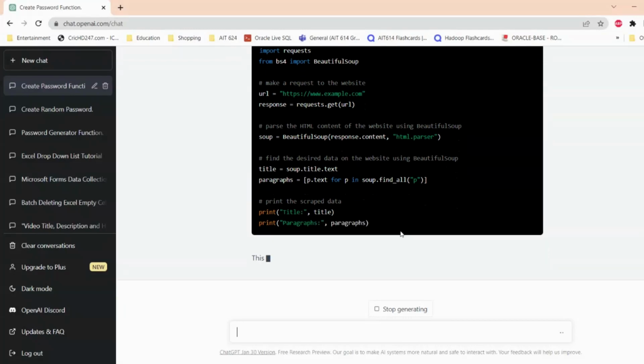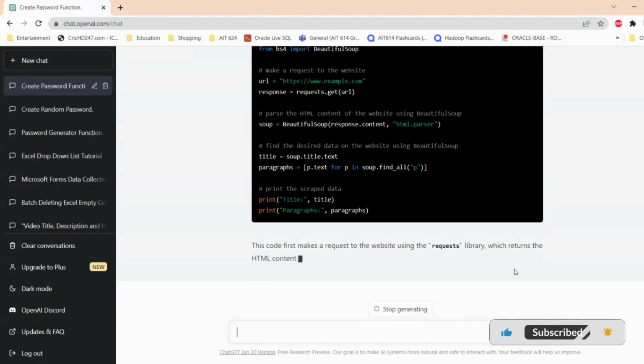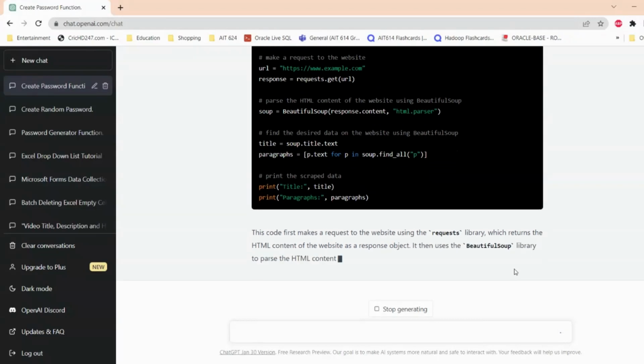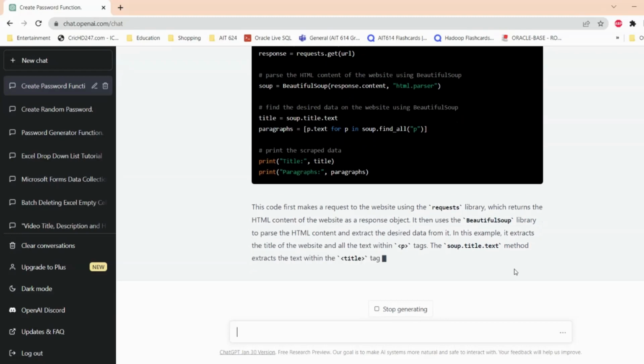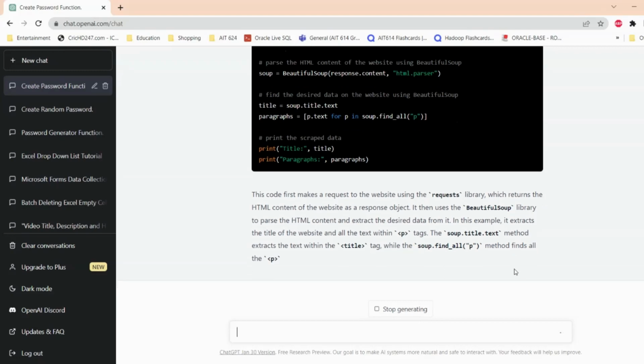Here it says to print the title, then print the paragraph. It says this code first makes a request to a website using the requests library, which returns the HTML content of the website as a response object. It then uses the Beautiful Soup library to parse the HTML content and extract the desired data from it. In this example, it extracts the title of the website and all the data within the P, which is a paragraph. So if you know HTML, that's everything that's in a paragraph.